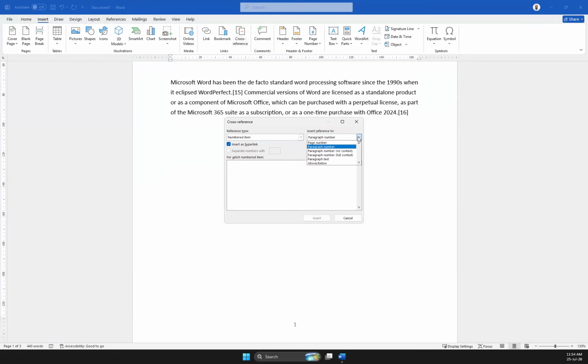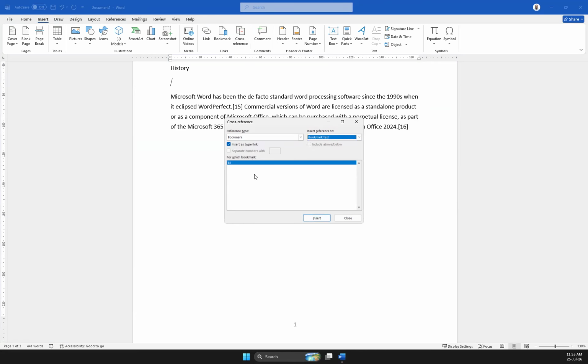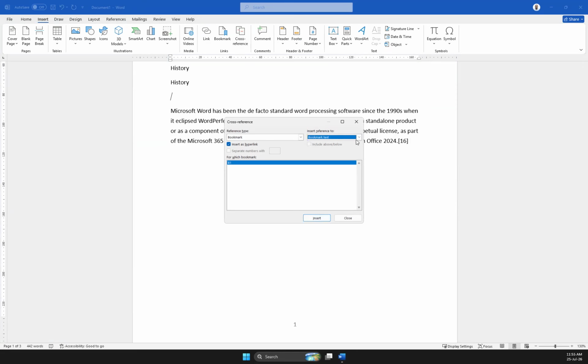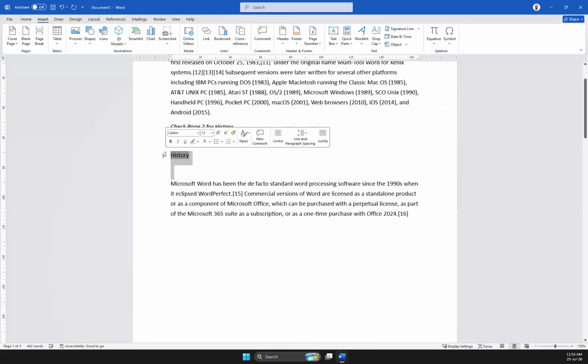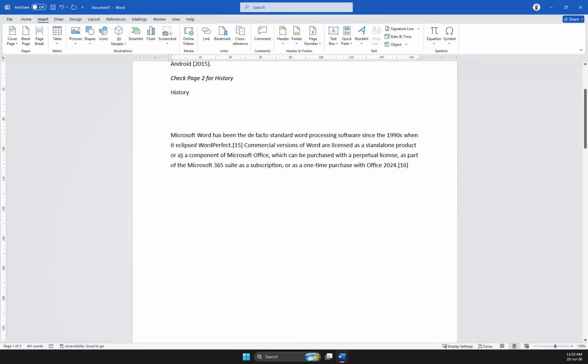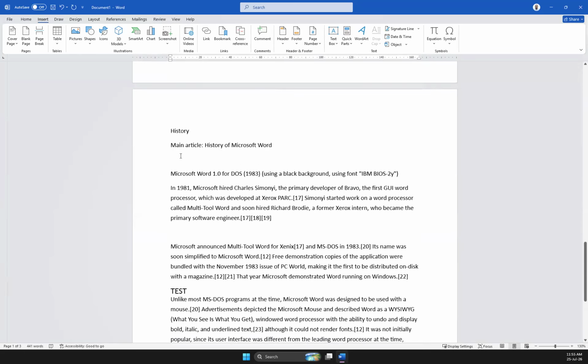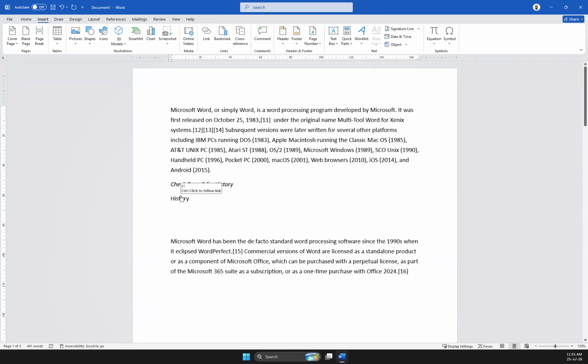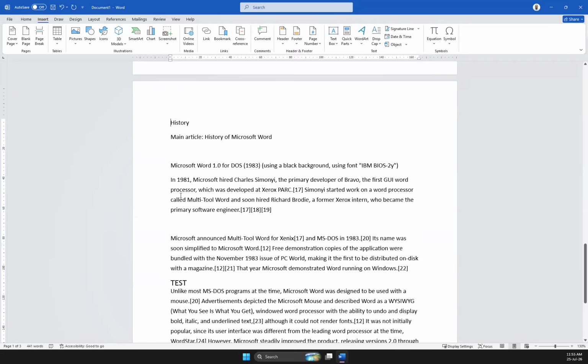You can have the paragraph number, numbered item, or bookmark. Like previously I have bookmarked this, and the bookmark is B1. Then I can select this one, and when I click insert, it says "check history" or something. Then it doesn't matter whenever you move further, you don't have to worry. When you click on this, it will direct to the exact page.